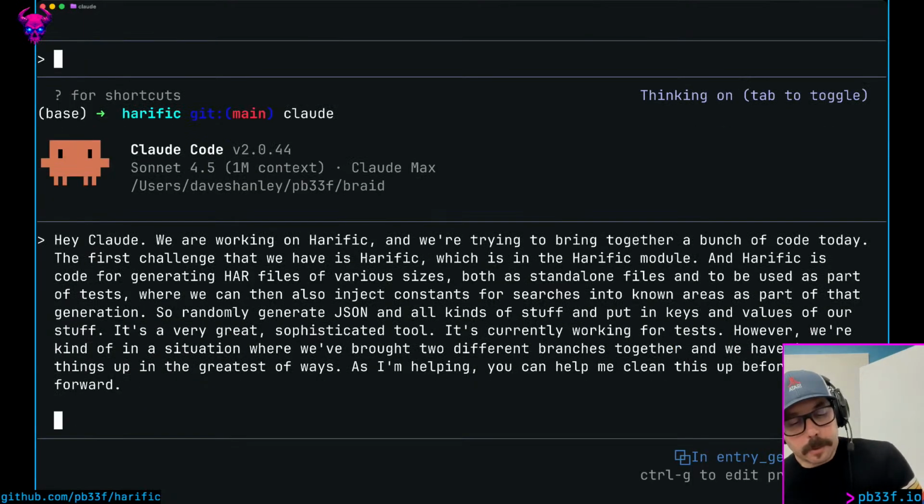What I need you to do, Claude, is go and read all the code in HARGen and fully understand exactly what it's doing. Then I need you to go and look at a few tests that are using HARGen and determine how it's being used. I believe it's currently just being used as in memory.